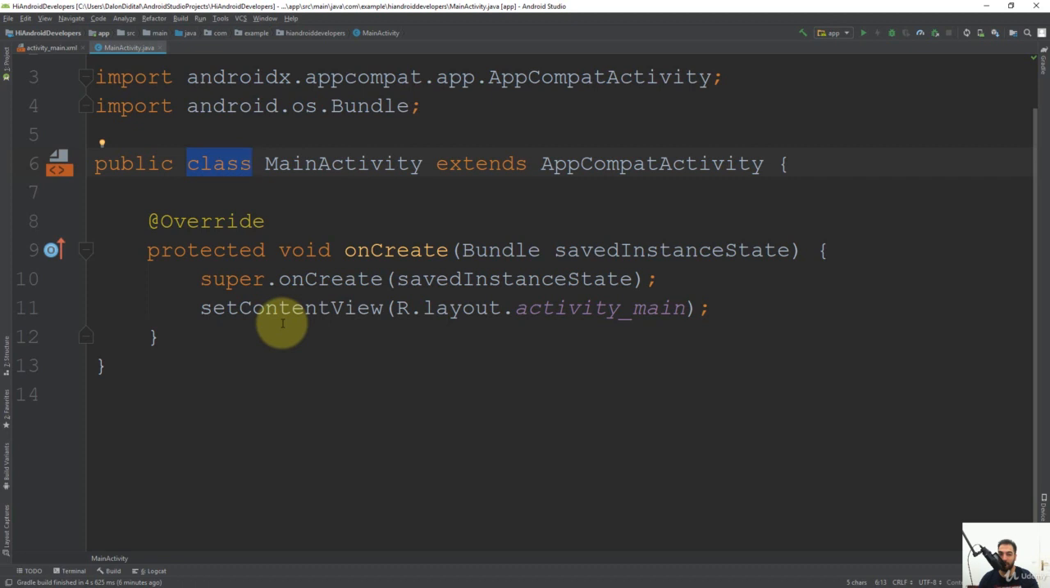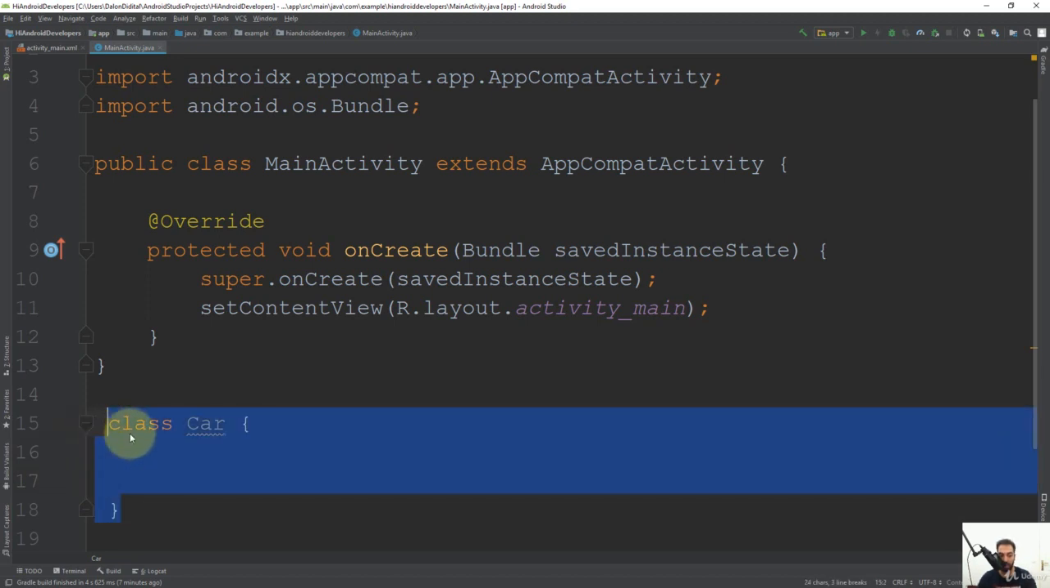How am I going to build it? First, I need a blueprint. So after the ending curly brace of this main activity class, I am going to create another class. I'm going to type in here class. And then, because I want to create car objects, I need to create a class and name it as car. So then I just need to open and close this class by using an opening curly brace followed by a closing curly brace. So here we have a car class.